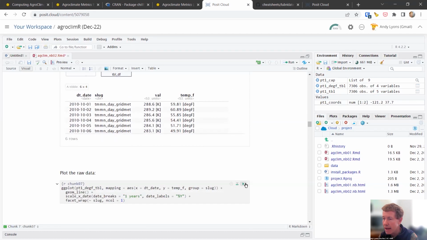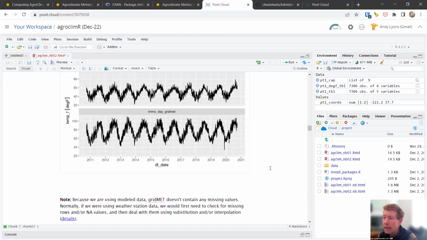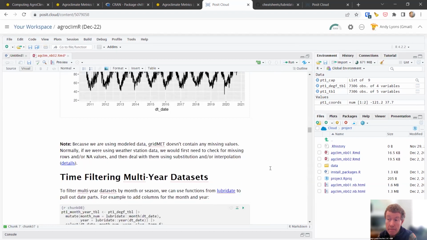Code chunk number 7, run that if you haven't already. This is a plot of this 10 years of daily data, and you can see the ggplot syntax there. We're plotting minimum and maximum temperature as 2 different facets. It looks like what it should look like. An important note here is that gridMET is model data. It's interpolated data from weather stations, but they've already dealt with missing values, or when the data logger was not working or something happened.